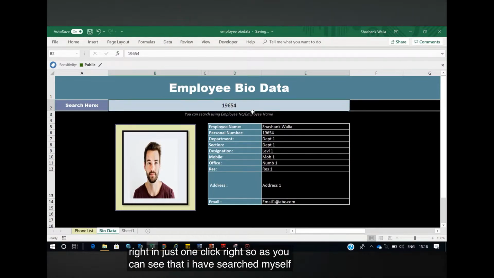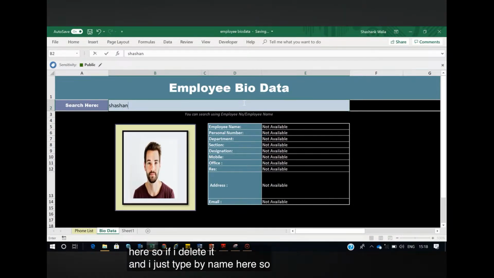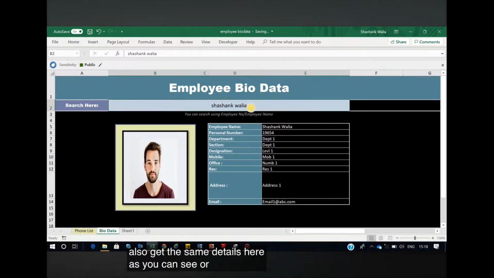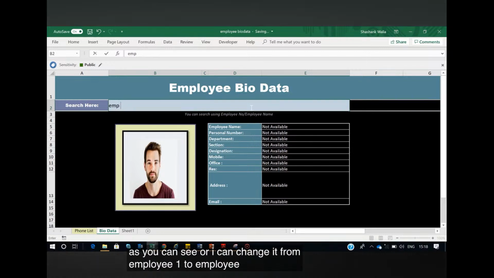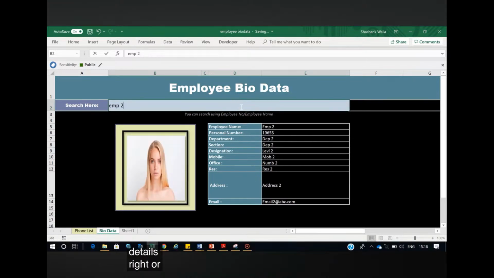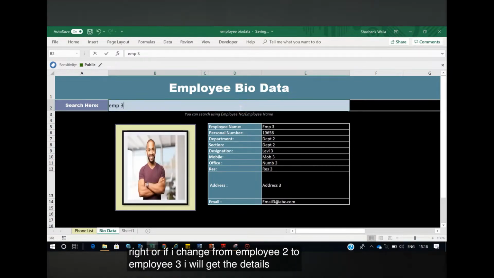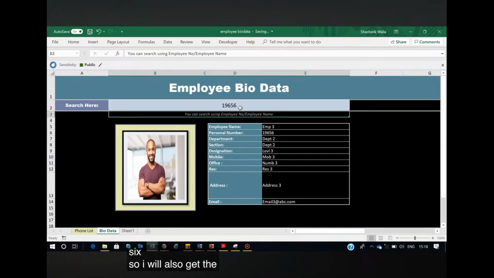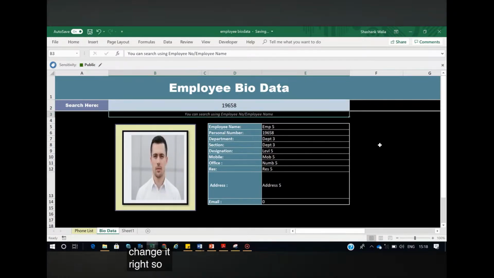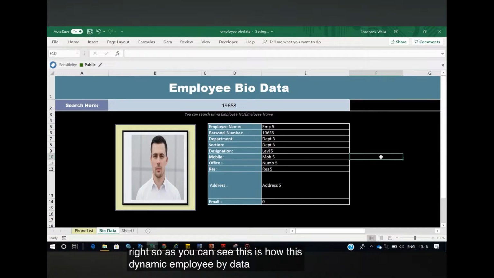So as you can see, I have searched myself with my employee number and I have the details here. If I delete it and just type my name here, I will also get the same details here. Or I can change it from employee 1 to employee 2, I will get the details. Or if I change from employee 2 to employee 3, I will get the details. Or if I change the employee number to 19656, I will also get the details. So as you can see, this is how this dynamic employee biodata form will work.